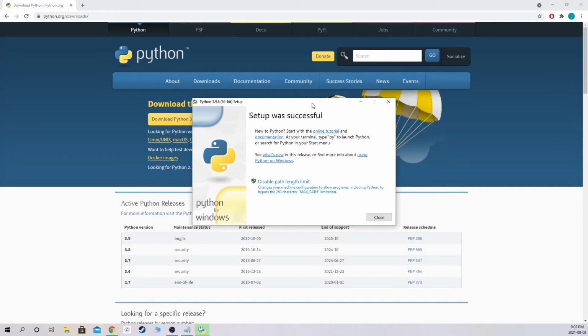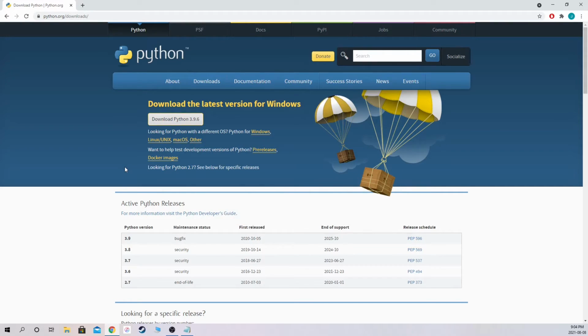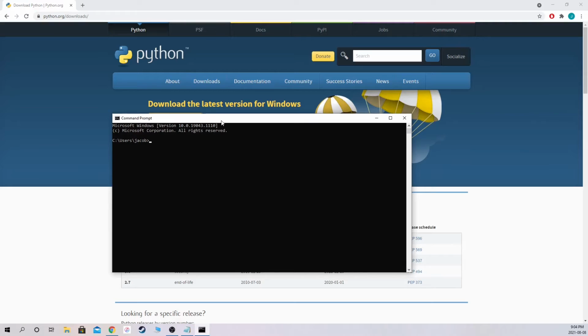Python is now installed. We can verify that Python has been installed in your computer in two ways. Number one, you can open up your command prompt. Then simply type in python space --version. You should be getting this result here: Python with a version number starting with 3. Version 3 is the currently used Python version as of 2021.